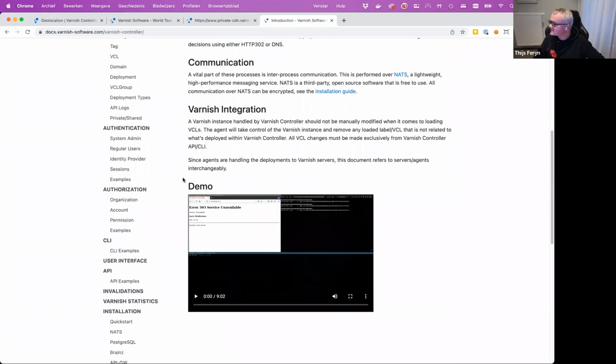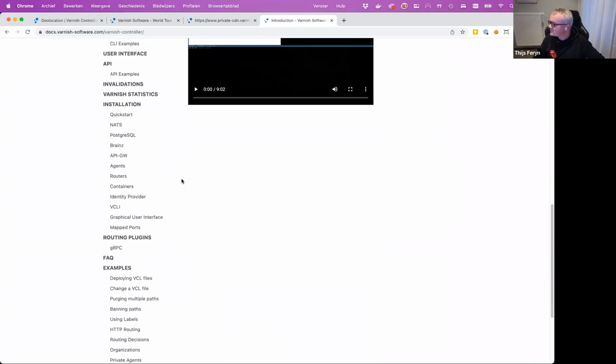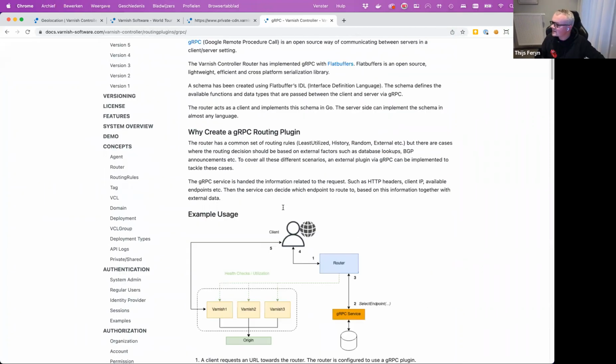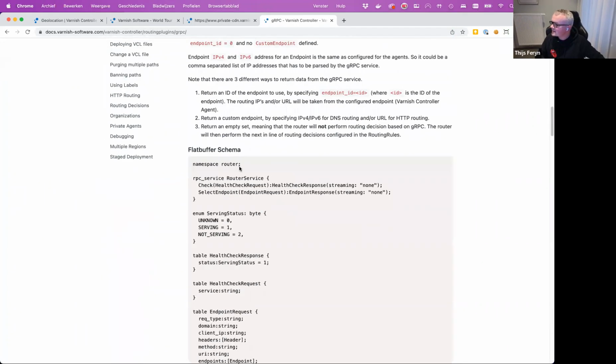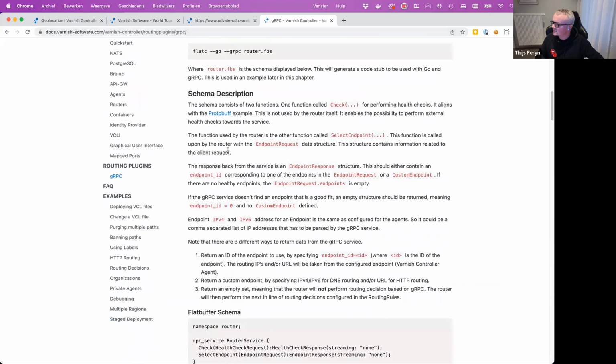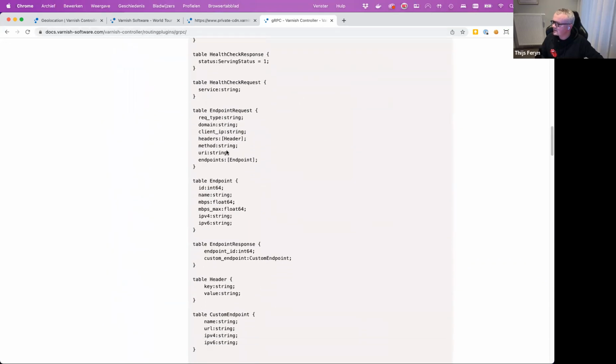So let's see if there is a documentation page, let's look for routing plugins. These are gRPC plugins. And this is a dedicated page in our documentation on Varnish Controller, routing plugins, gRPC, that explains how to create all the dependencies you need to do so.